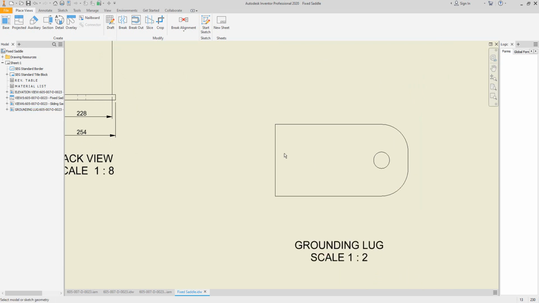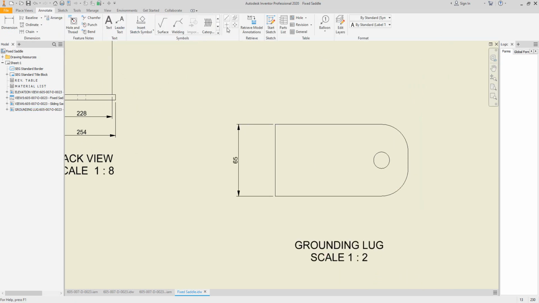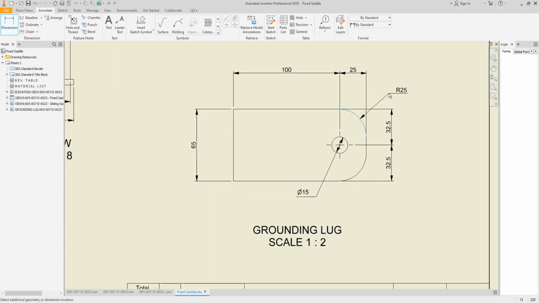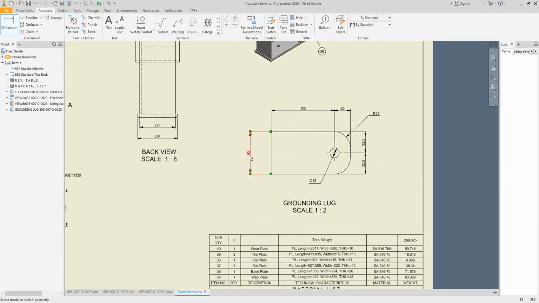Here are the dimensions for the grounding lug. Sorry, that's the center line. From here, let's define this value to be like that. The same offset from here to there, the hole diameter and the fillet. Now you have this item.